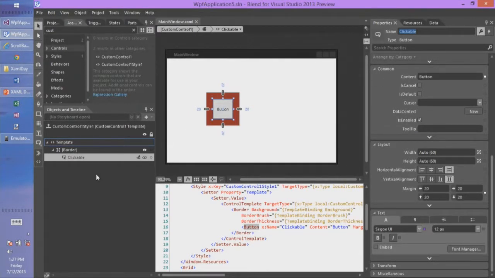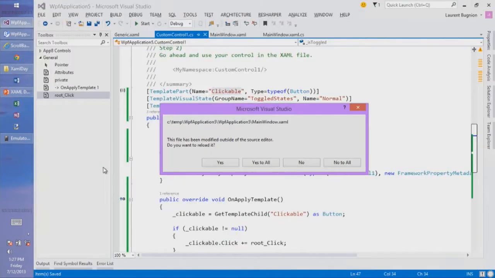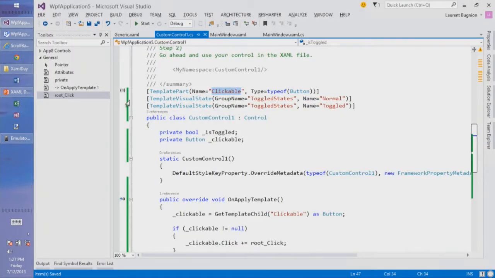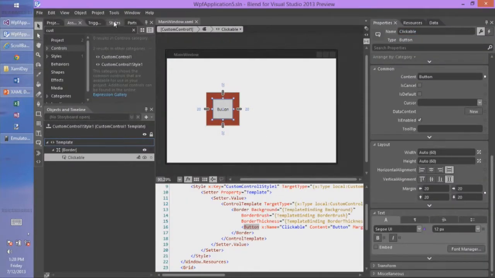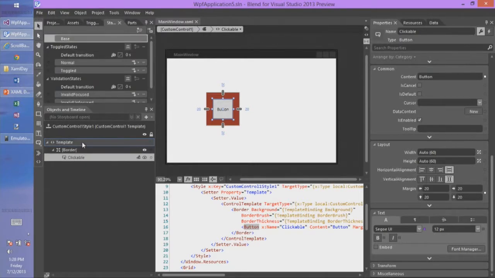And now, remember, another thing I know from the documentation is that I have 2 states. Actually, I don't even need to look at the documentation. Blend is going to explore that, and if I go to the states panel while I am inside the template, I'm going to see those states here. The toggle states, which is the name that I defined, have normal and toggled. Now I can define the look and feel for those 2 states.